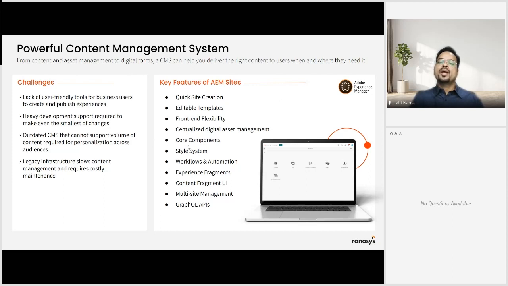Adobe AEM provides 40 plus core components. Core components are additional functionality which you can utilize on your web pages. These components are very flexible to use, and you can even extend the functionality of these components and use them accordingly. Style system is another very beneficial tool for content authors. Using that, if you are not a developer and don't have styling knowledge, you can change the layout or the template theme of any component. Using a GUI, you can change how a component looks.